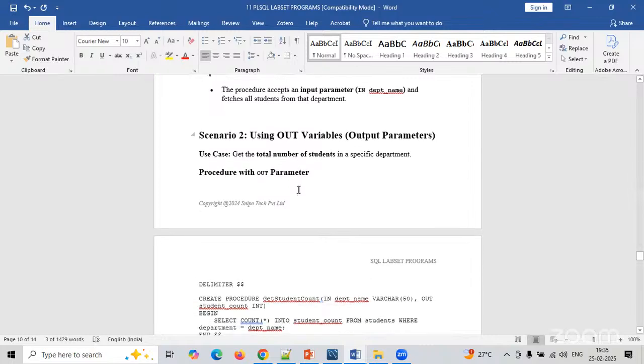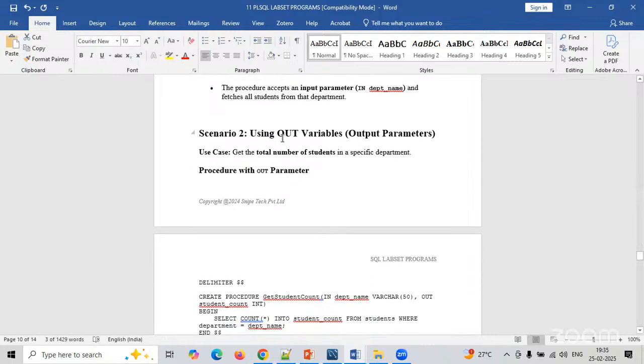Now, if I want to get the output parameter, let me take an example. I want to know the total number of students in a specific department. If I give computer science, how many students are there in the computer science department? If I give social science, I want to know how many students are there in the social science department.